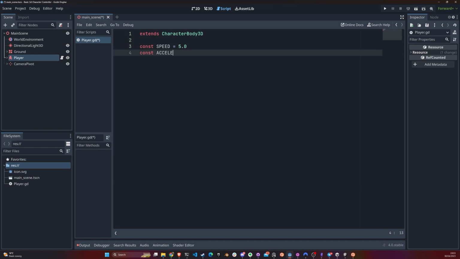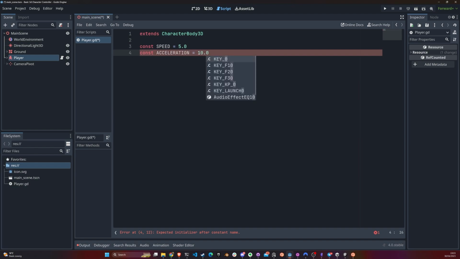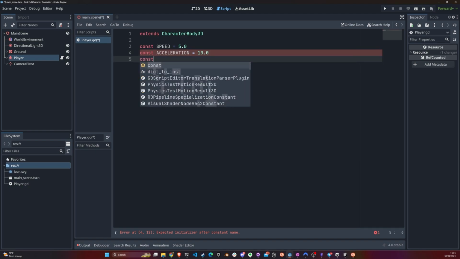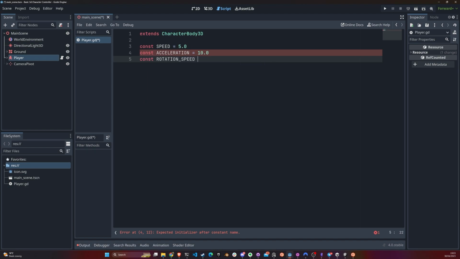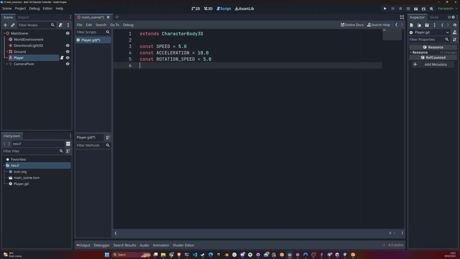Then acceleration. Next, we're gonna need a rotation speed. And we're gonna need a jump velocity. Const jump velocity.